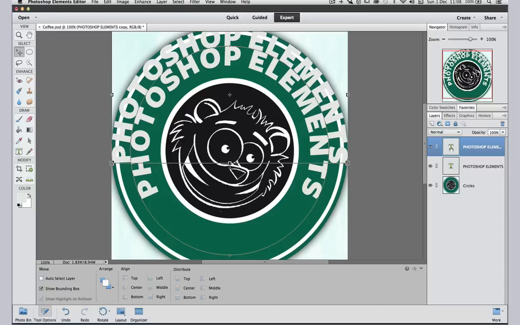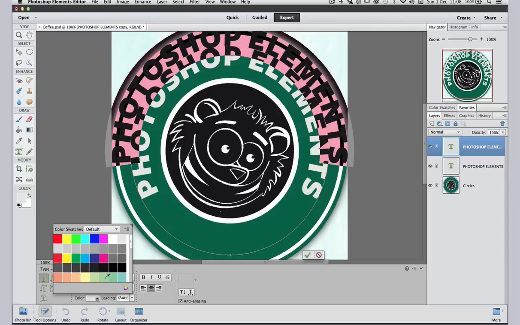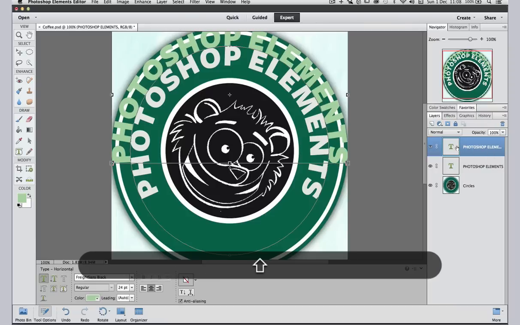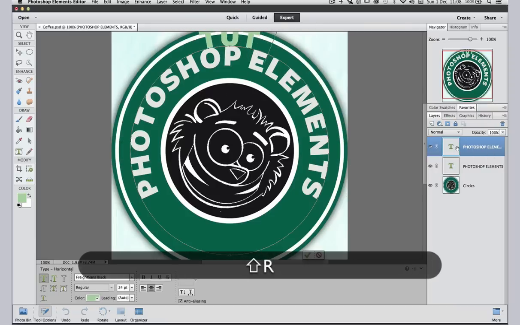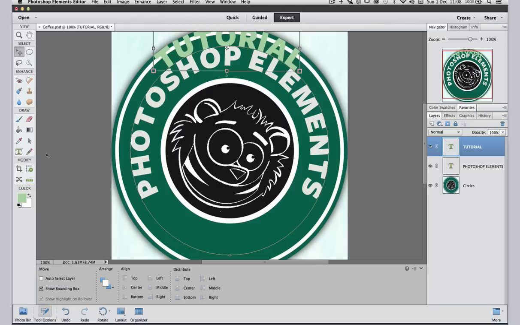Let's double click on it. Let's change the color. I'm going to change this to a pastely green color. And now I'm going to change the text to read tutorial. Let's try that again. Double click. Tutorial. There we go. And let's click the tick and go and get our black arrow again. Only needed one click this time because I clicked the tick.